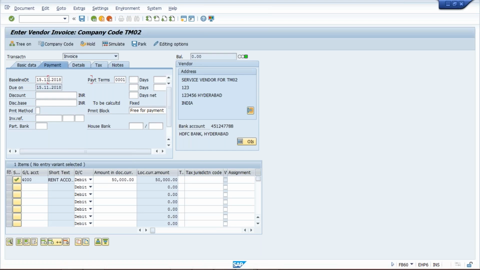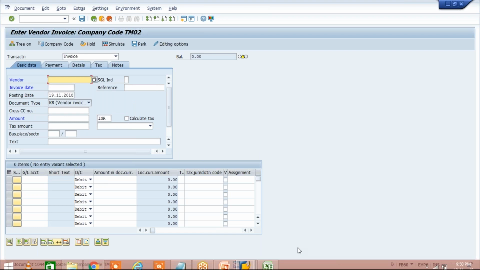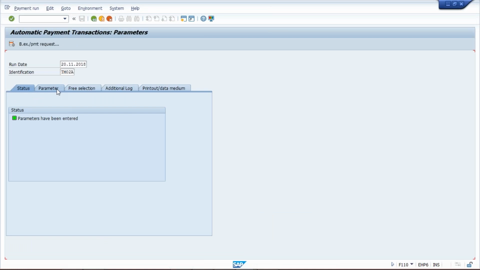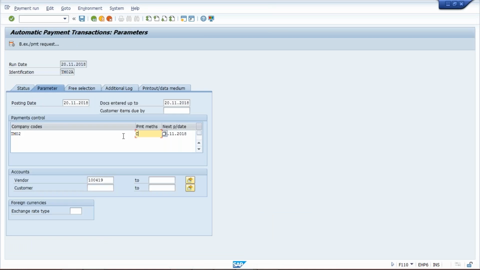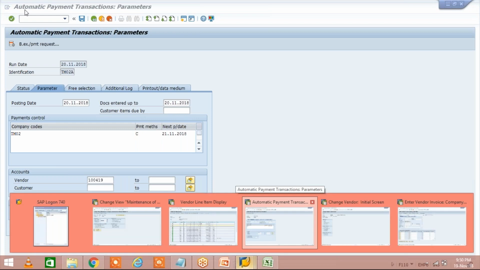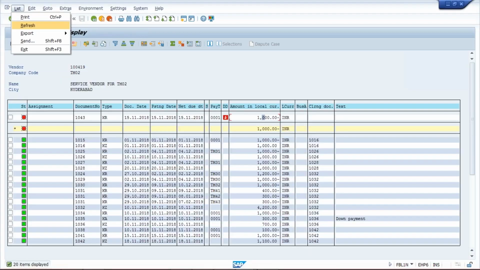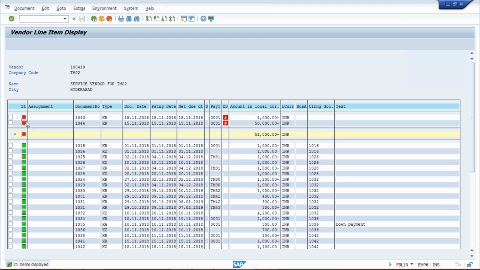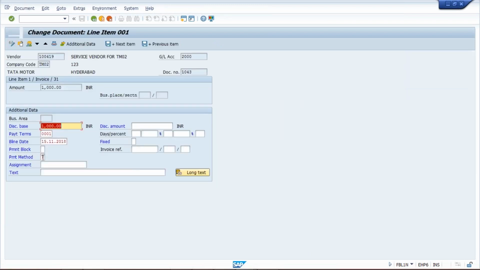Now I will just do one thing. Click on parameter and change the payment method, make it C. Before that, guys, we have to do one more thing. Click on list and refresh. Whatever T I have given against 1000, we have to remove. Click on edit, remove this and then save it.